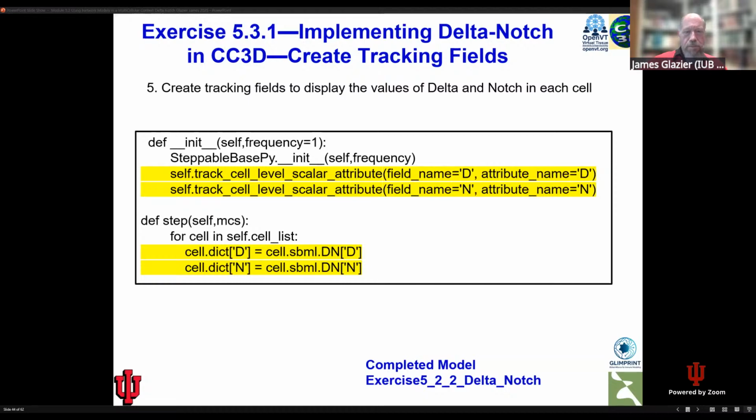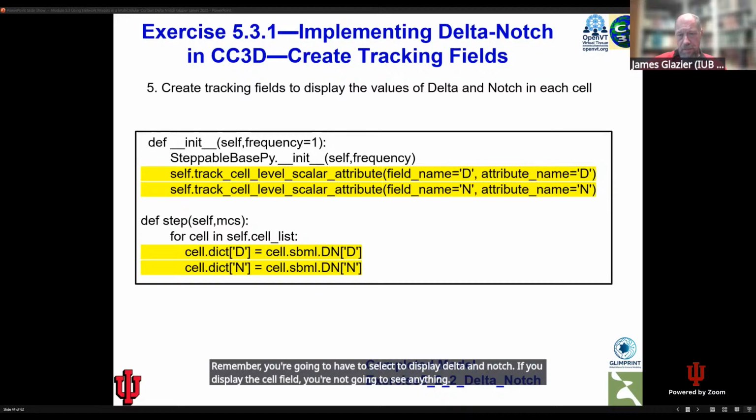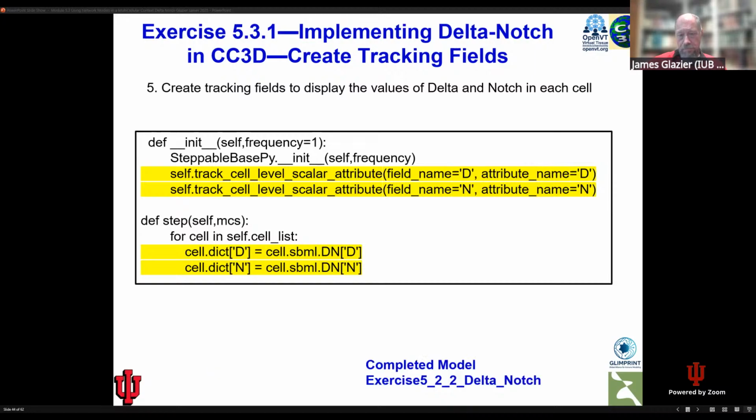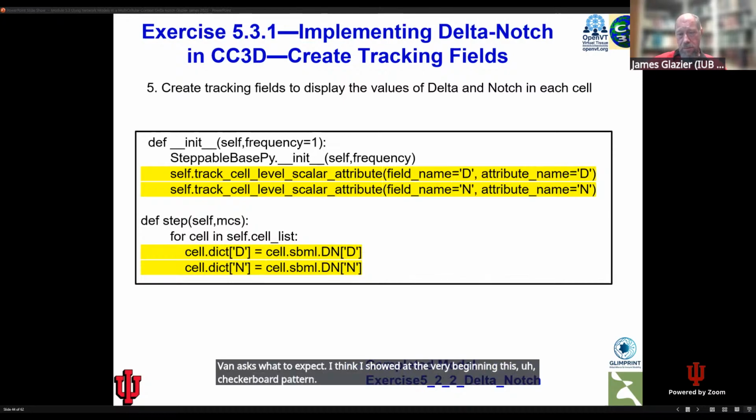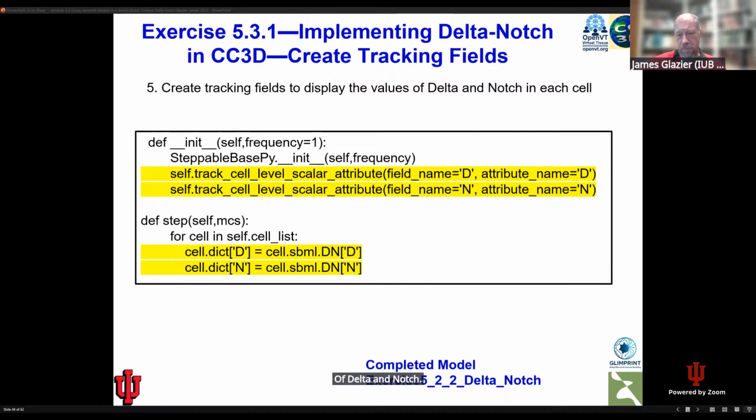For people who are not seeing it, remember you're going to have to select to display delta and notch. If you display the cell field, you're not going to see anything. Van asks what to expect. I think I showed at the very beginning this checkerboard pattern of delta and notch. So if you look at what people are getting in the chat, I think that looks really good.